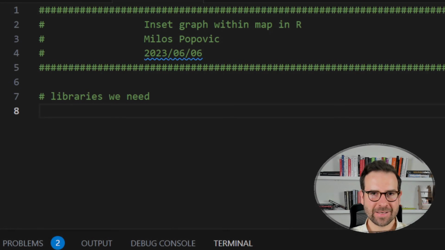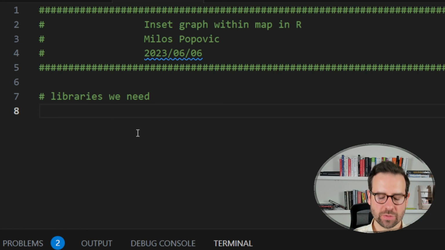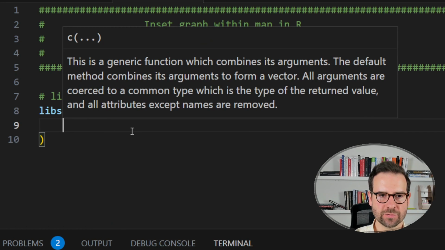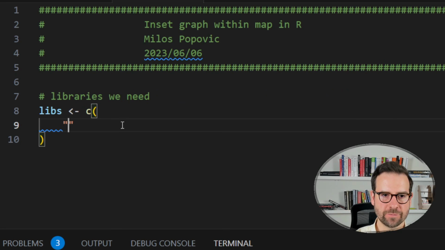All right, we are back in R and we are ready to kick off our adventure by first of all installing the libraries we need and then loading them into our session. So the way we are going to do this is first of all we're going to define a list of libraries we need. So this is going to be a list of strings and we're going to start off with the first one, which is going to be the library that will communicate with the Global Health Observatory API.